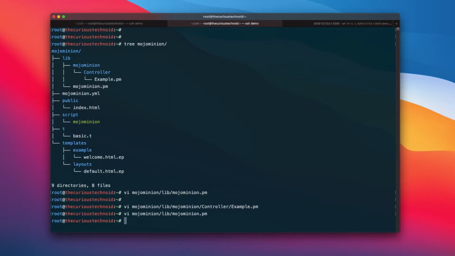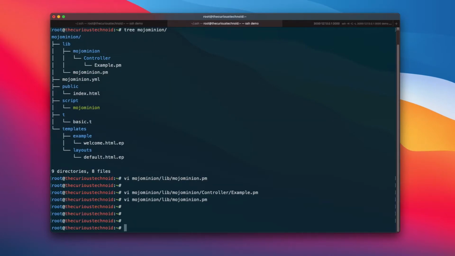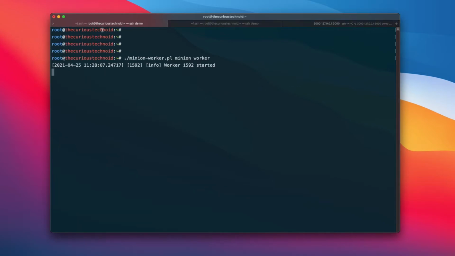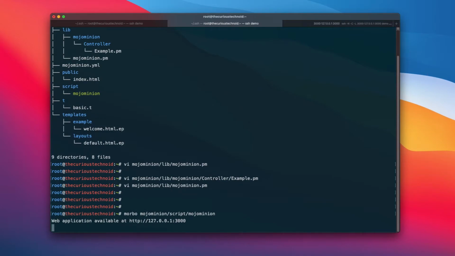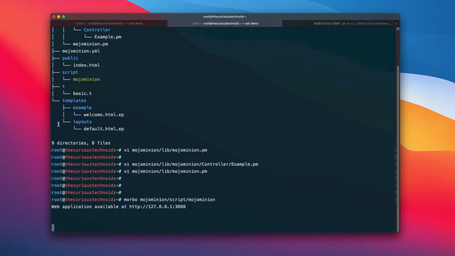Let's save and exit. We have created the worker, we have started it, which is running in the background, which you can see here. We then created a Mojolicious app that can handle job requests. Let us just fire it up and see how it works. Let's start the Mojolicious web app using the Morbo web server. Let me quickly fire up a browser.